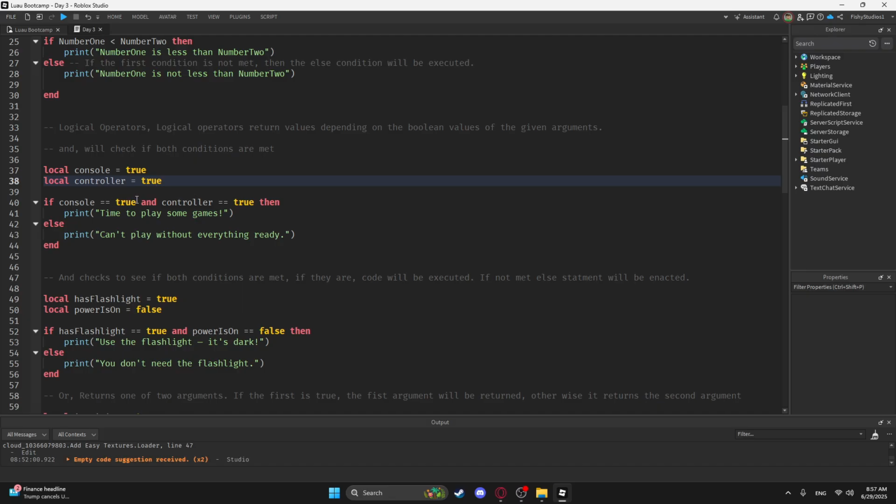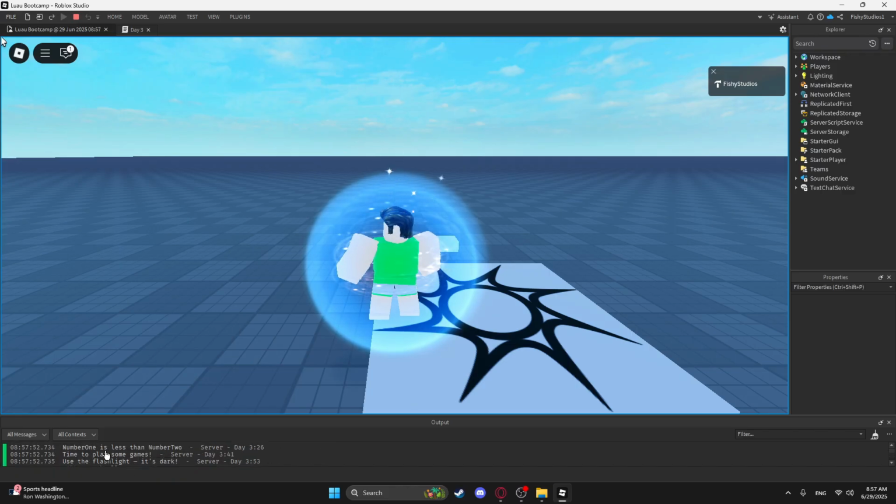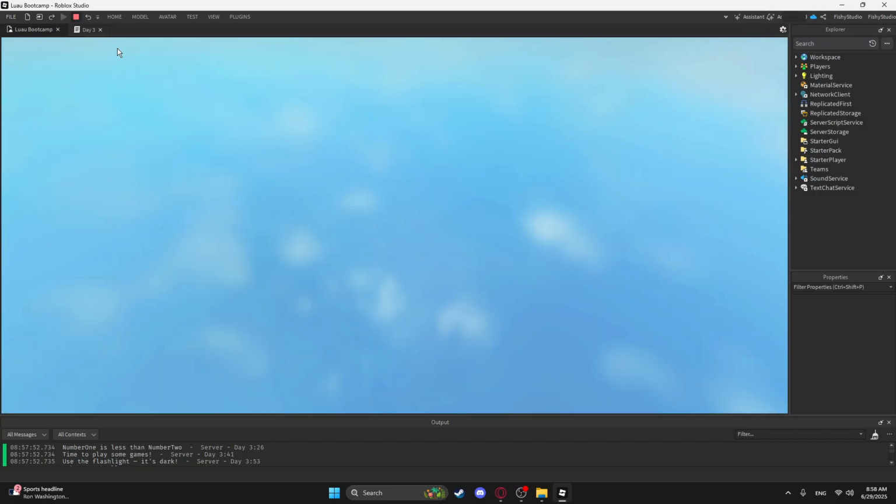So if this was false, right? If console here was false, then the whole thing would just go to the end. Both conditions have to be met. Both of these have to equal true, and if one is false, then it won't work and it will go to the else statement. Both have to be true, and you can see that if we run the game here, in the output we can see, wherever it is, we have multiple examples in here. Somewhere in here it says we are ready to play games. Right here, time to play some games.